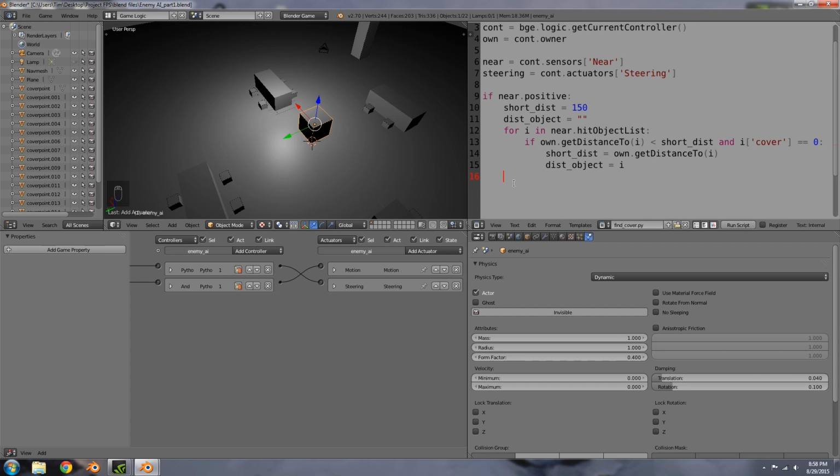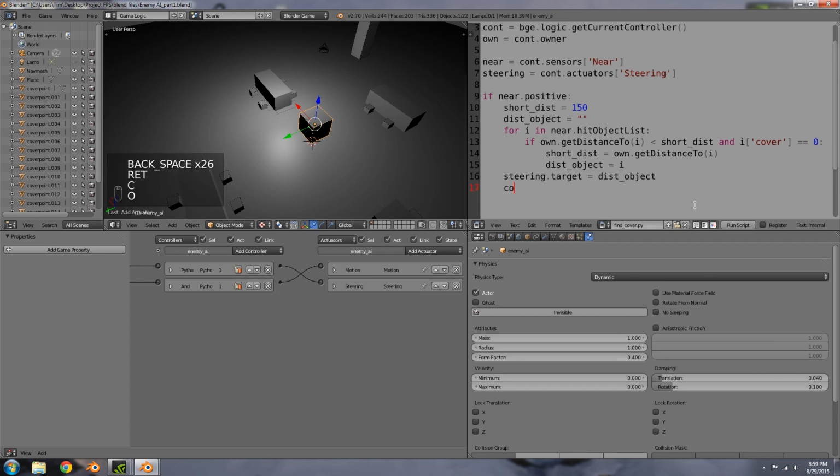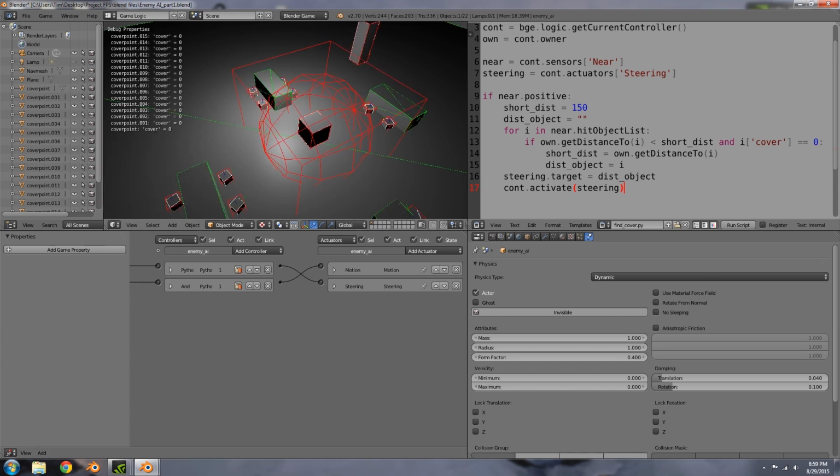To do that, we're going to type in steering dot, and then hover over it, steering.target is equal to, and then we want to assign it to distant object. So Control C to copy, Control V to paste. Let's go to the next line and type cont.activate, round bracket, and steering. Alright, so now that should work. If we press P and move them forward, there you go, it goes to the closest object.